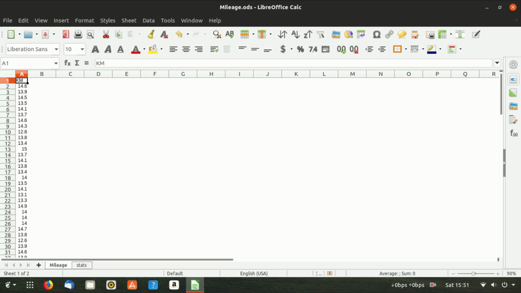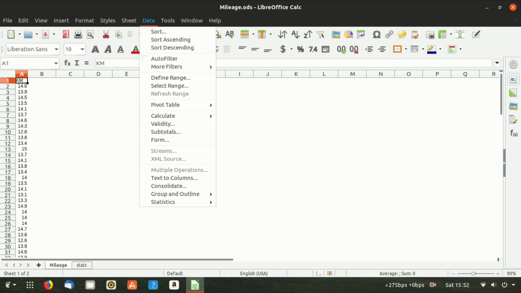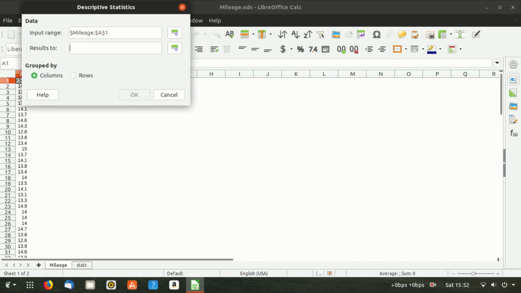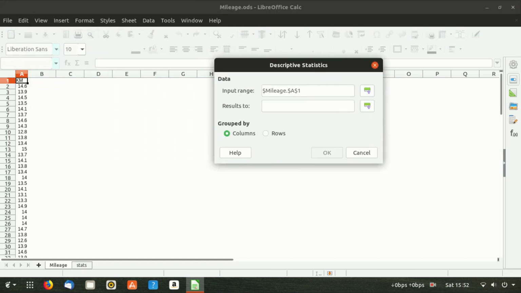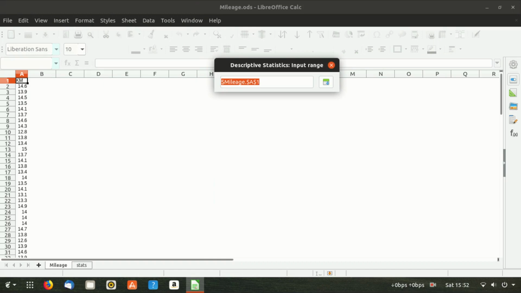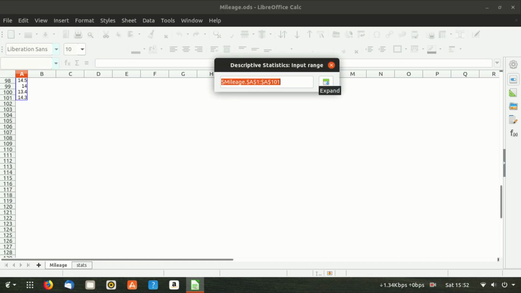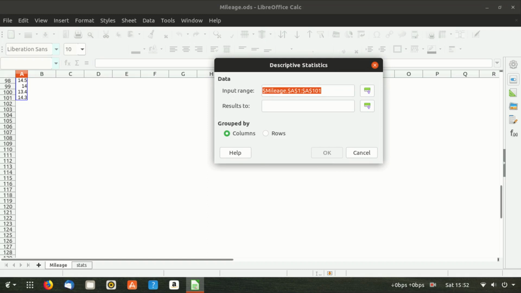So to calculate the statistics of my dataset, go to the Data menu, select Statistics, select Descriptive Statistics, and define the range. The input range has been defined.